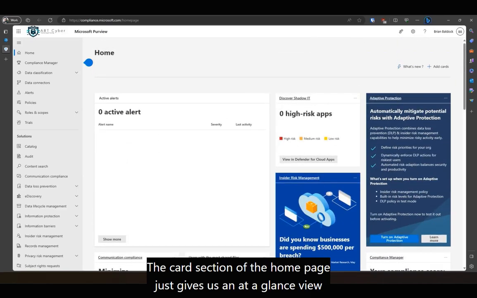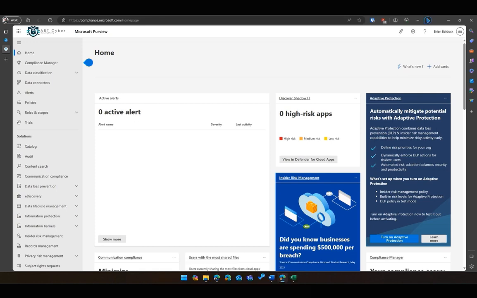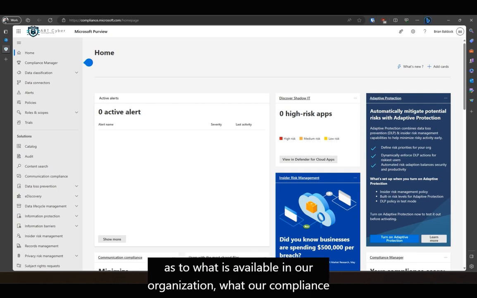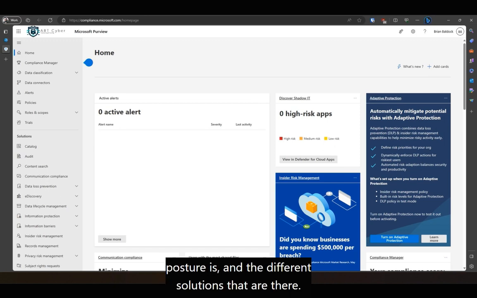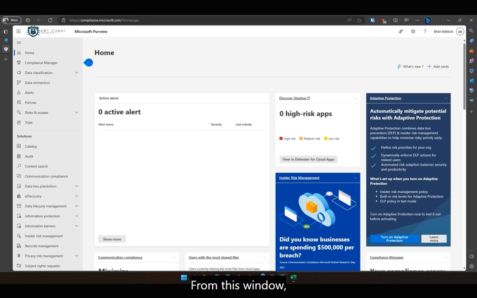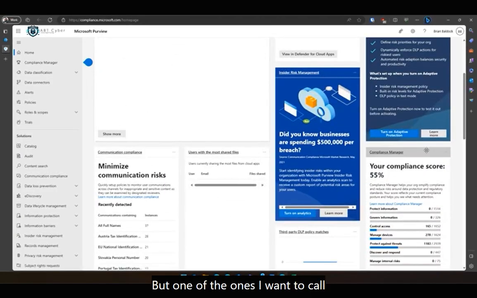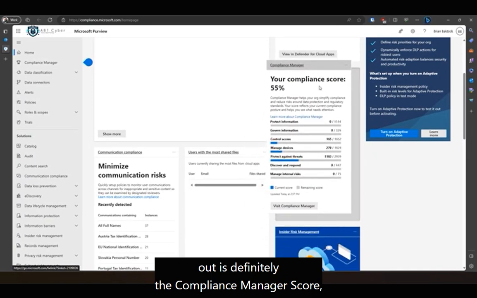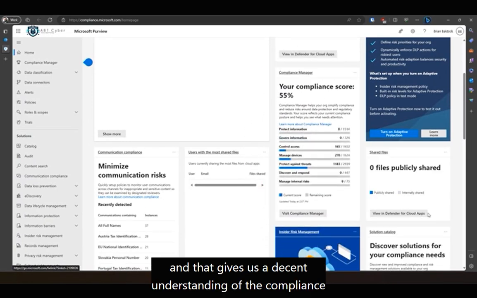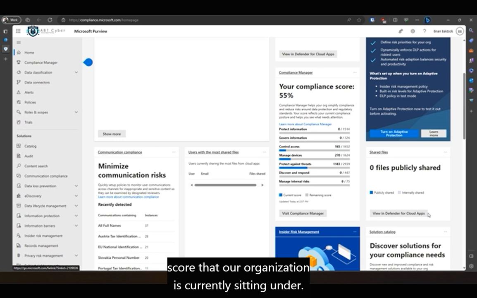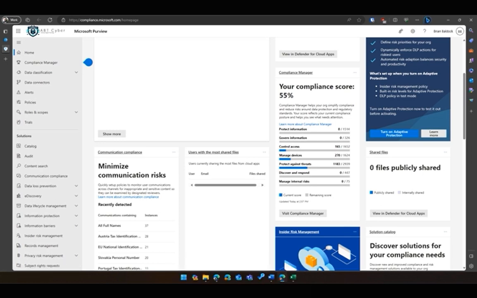So the card section of the homepage just gives us an at-a-glance view as to what is available in our organization, what our compliance posture is, and the different solutions that are there. So from this window, we can scroll through and see the different solutions, but one of the ones that I want to call out is definitely the Compliance Manager score, and that gives us a decent understanding of the compliance score that our organization is currently sitting under.